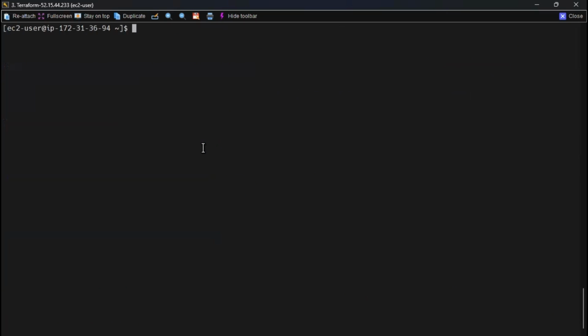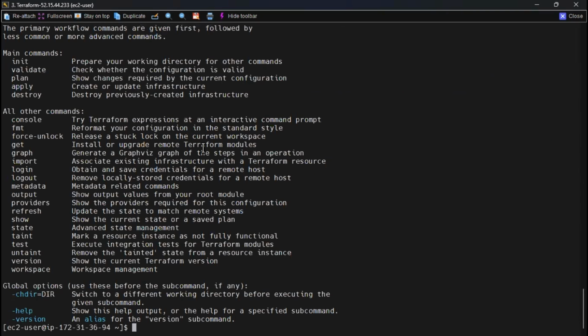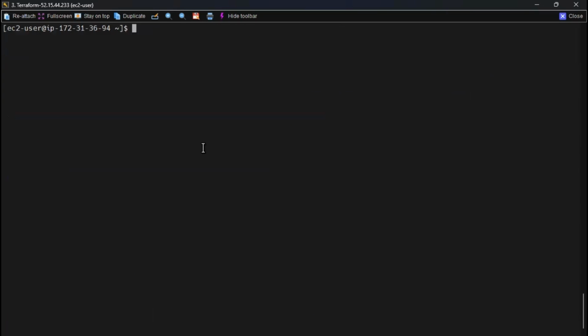If Terraform is complete, simply run terraform and we see the list of commands, which shows it's successful. At this point, I want to change the hostname for this. I could simply do hostnamectl set-hostname. I want to call this Terraform server.